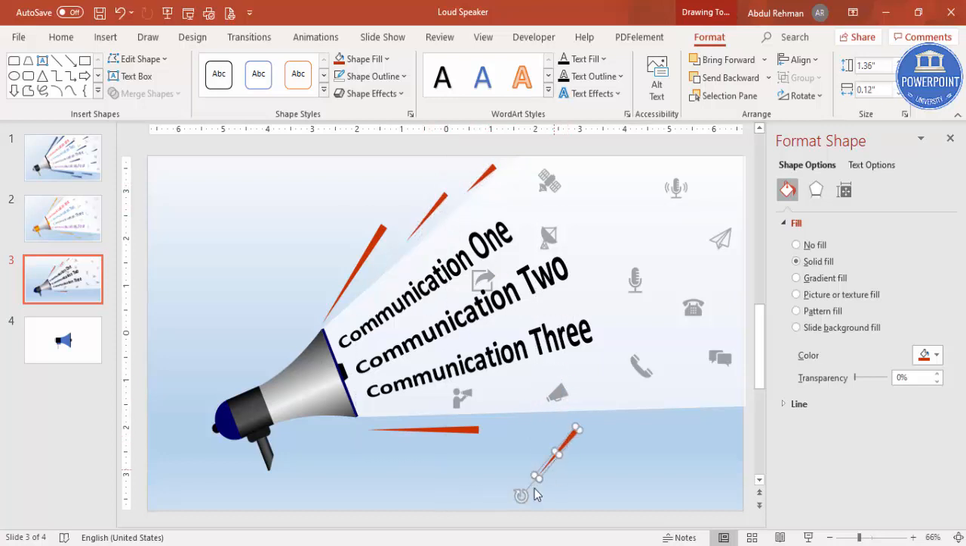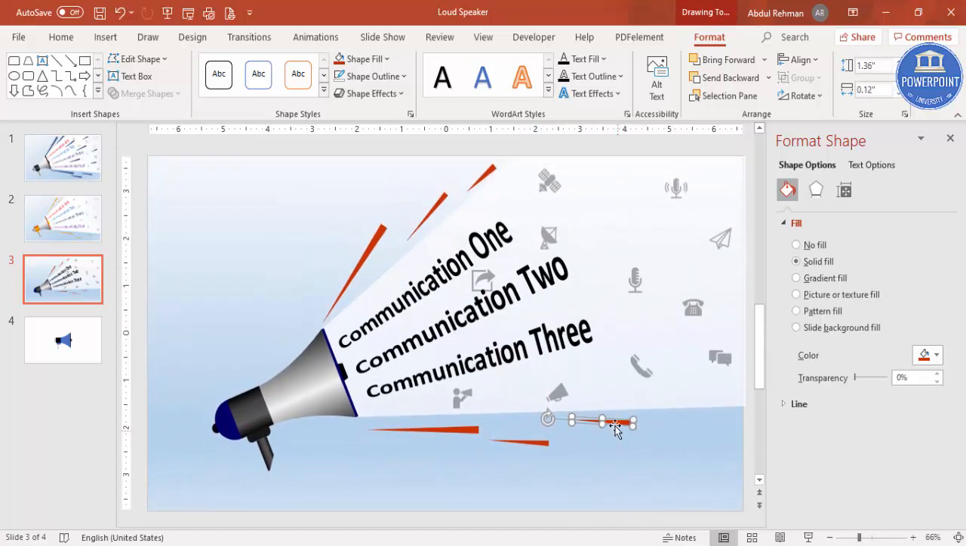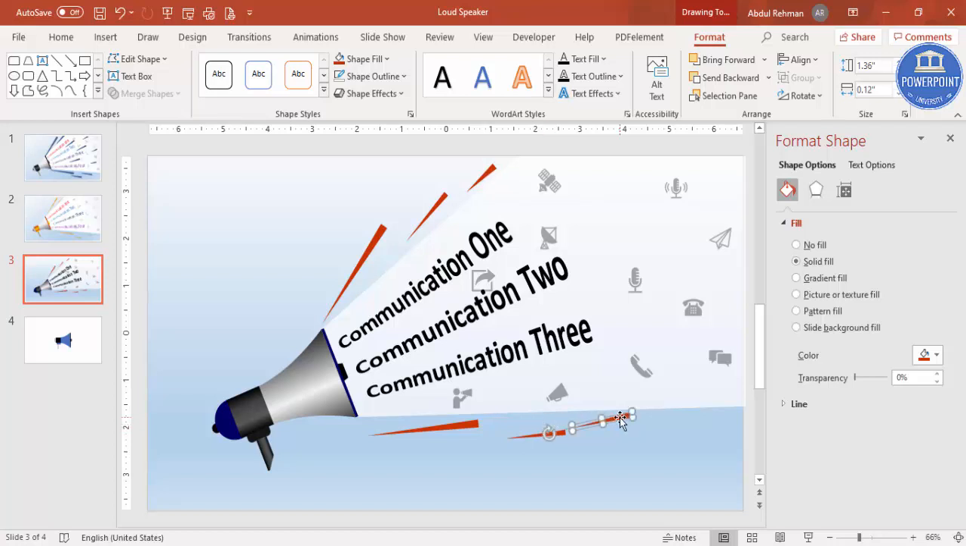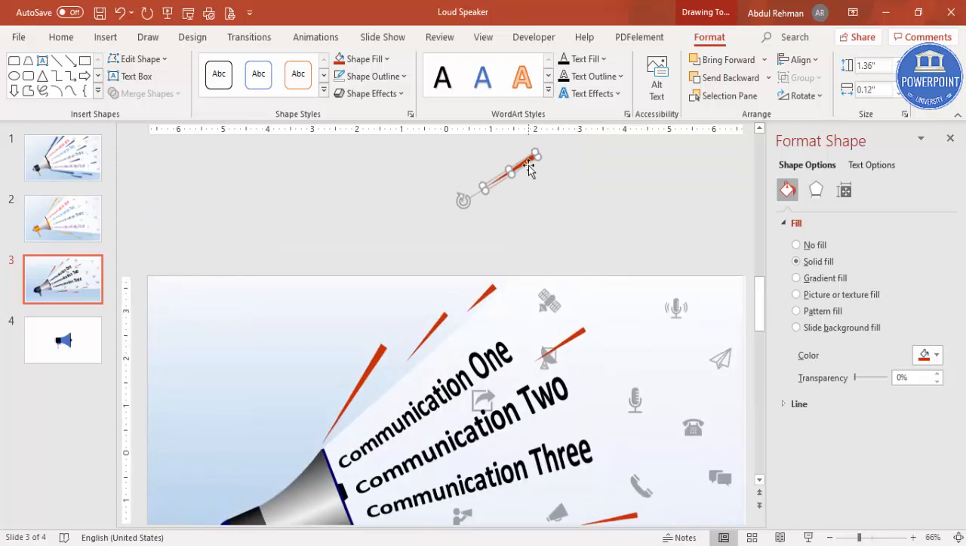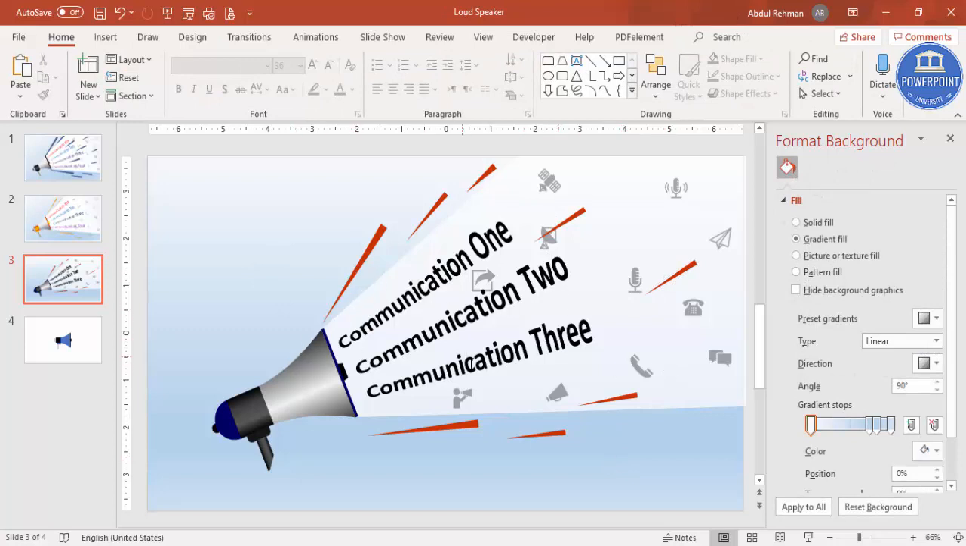Ctrl D, you can see here. So some random, you can just do it. Let me just bend it. And if you want, you can add something in the center also. Ctrl D, you can see here. So with this we have completed the design, and if you want to add some basic animation, you can add the animation to it.